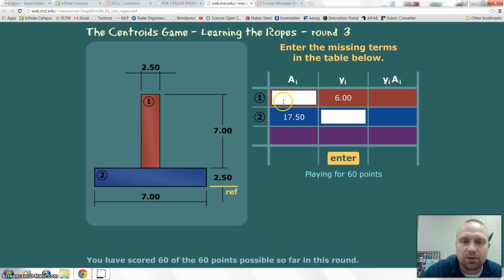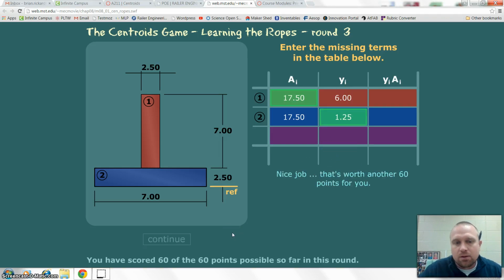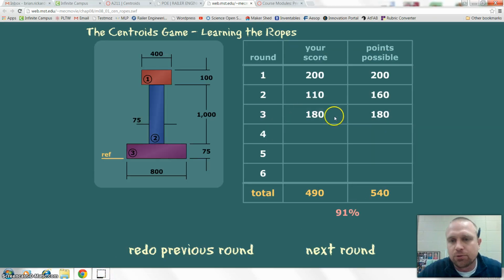2.5 times 7 will give me the area of the red shape, 17.5. And the location of the blue from the reference line to the middle of that would be 1.25. Remember, it's from the reference line, so if I look at this, to the middle of this one is 6, because half of 7 is 3.5 plus 2.5, that's why it's 6. Alright, so there's round 3, how you do it. You can see your score for the third round.